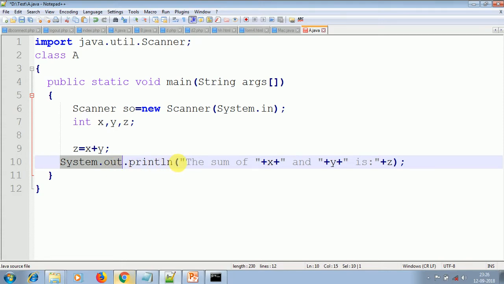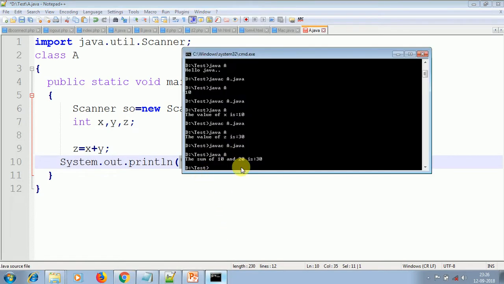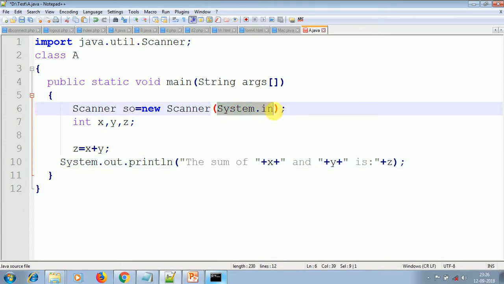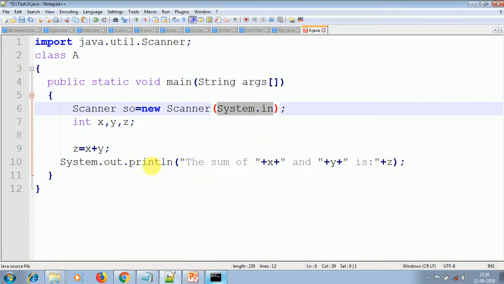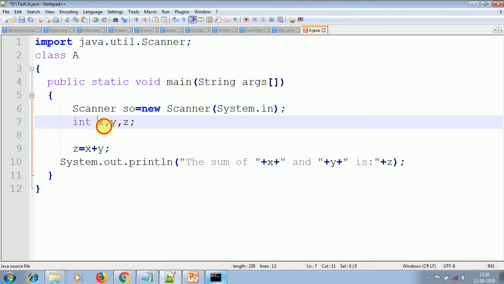System.in, like you can see that System.out is used to display some output on the output screen, but System.in is used to get the input at runtime. Whatever number the user enters would be stored in SO, but I don't need that number in SO. We need to store it in X, Y, Z.